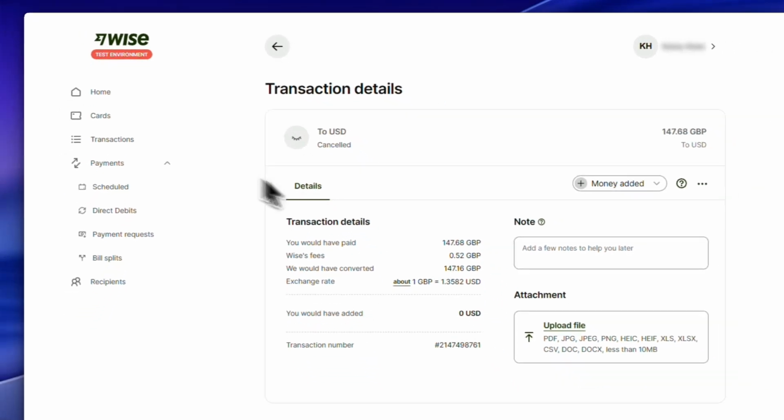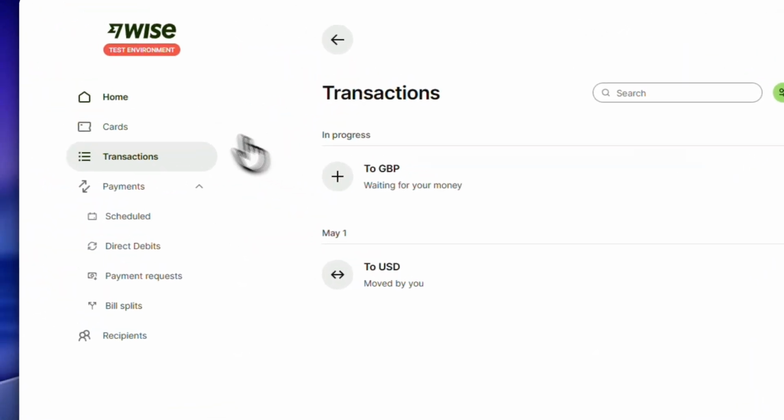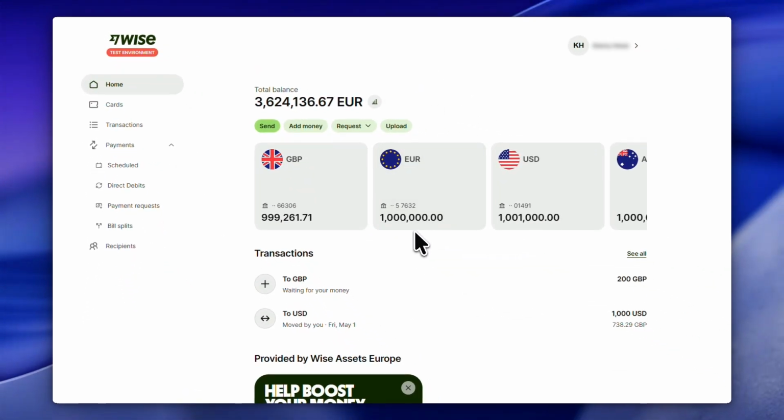Timing for refunds can vary. Refunds to a Wise balance are usually fast, while card and bank refunds can take a few business days, depending on your provider. Any fees tied to a canceled pending payment are typically reversed as part of the process. And if an exchange rate had been locked but the transfer never went through, that hold is released when you cancel.